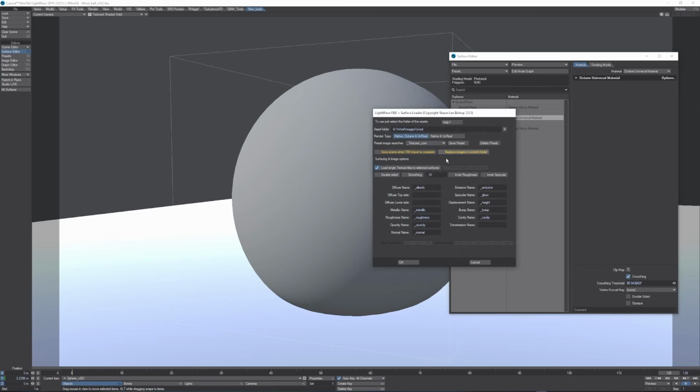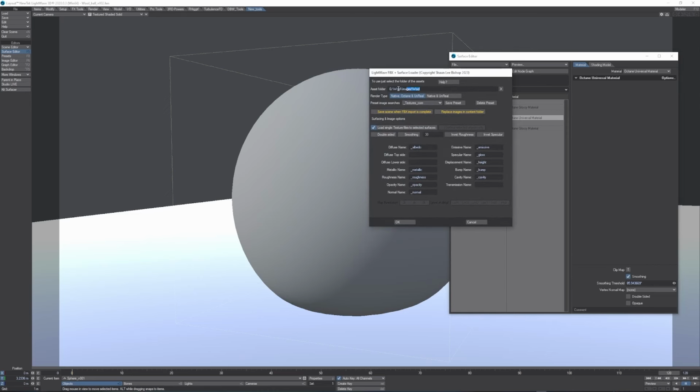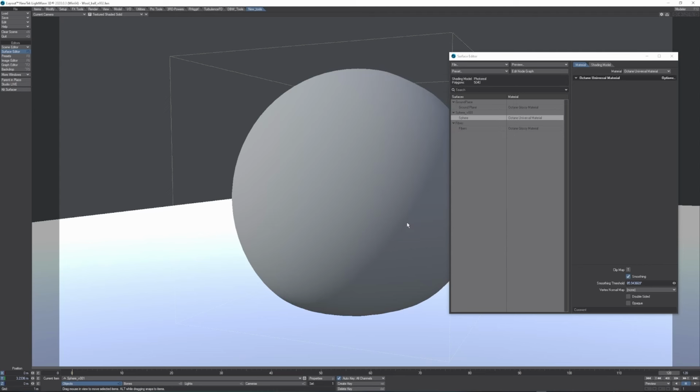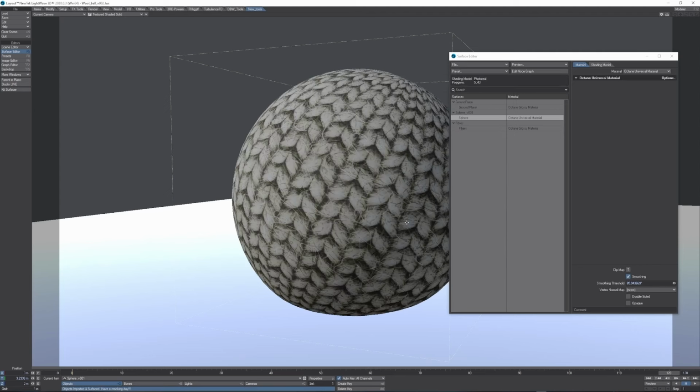If I load up the tool, I've already downloaded the files from textures.com in their own folder called wool. I'm not going to go through the settings, just click OK on that, and it'll fetch the images. This ball has already been UV mapped, so those textures quite neatly get applied to that UV.